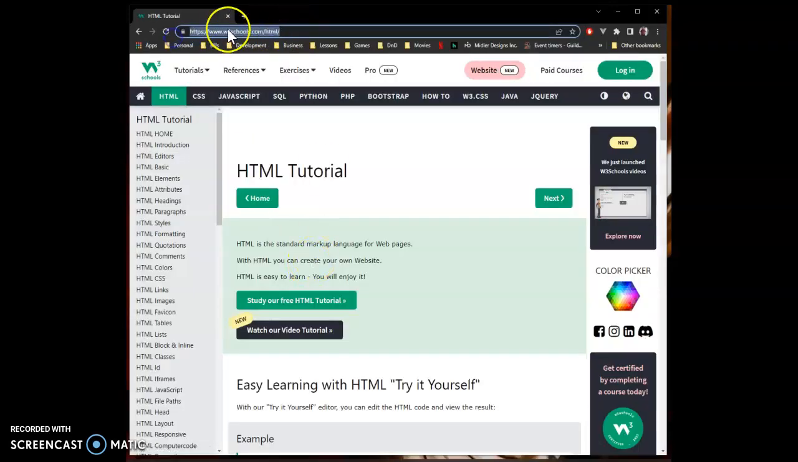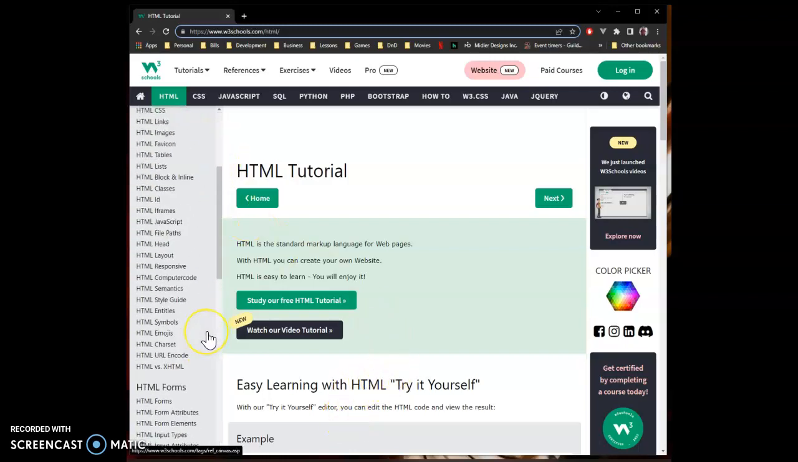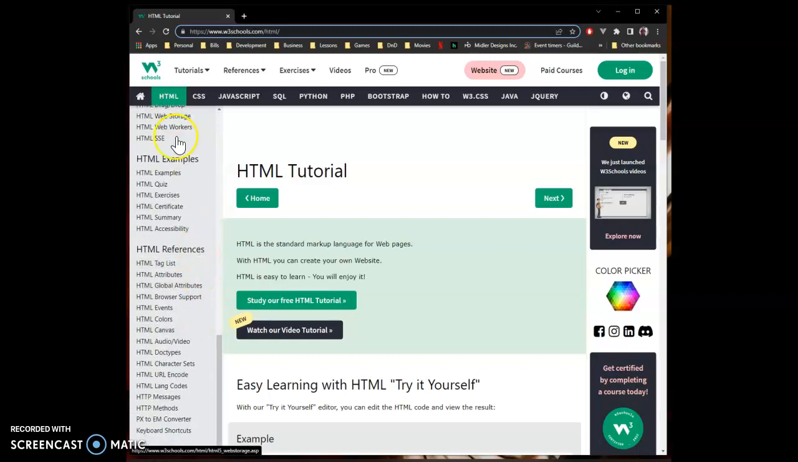So HTML is what you're going to use. And by the way, you're going to want to use this site. It's very awesome. W3 Schools. It's been on the internet for the longest time. I learned pretty much to code off of this website back in like 2000, and it still exists today.